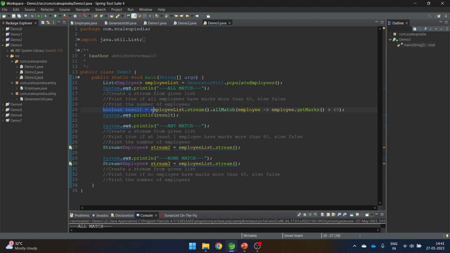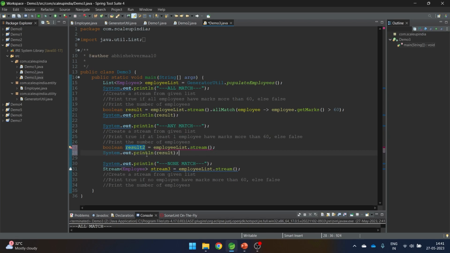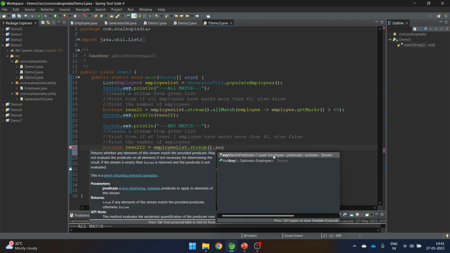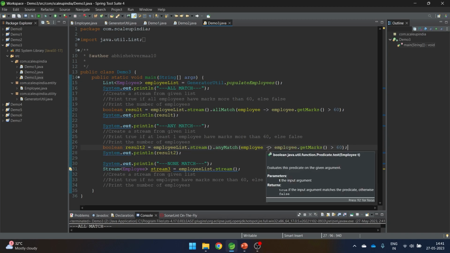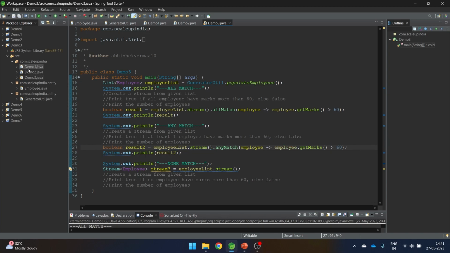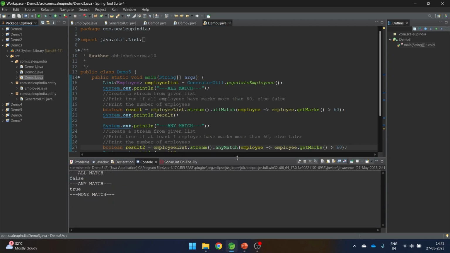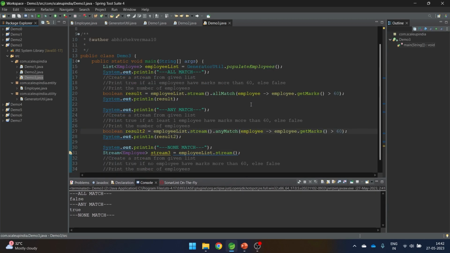So for this, let me again copy this one first here. Let's say this is result 2 this time, and we are going to print result 2 here. And this time we don't want to say allMatch, but we want to say at least one, which is anyMatch here. So condition will remain same. So now even if at least one employee has marks more than or equal to 60, we will say true. And let's execute this again. So we will get true because there are employees with marks more than 60.